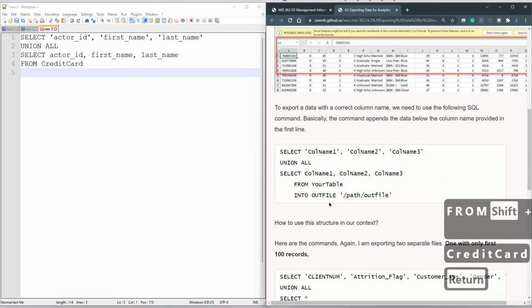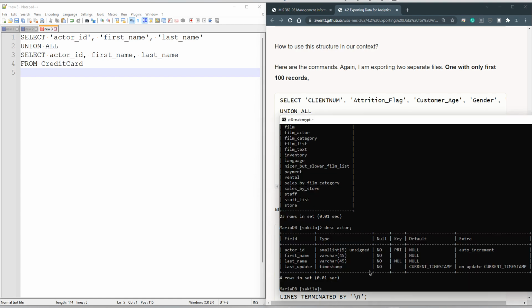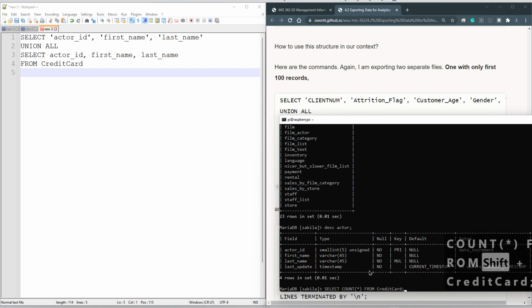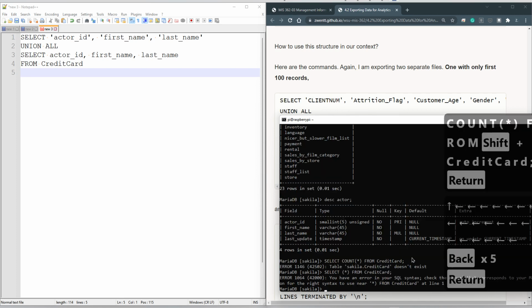And then I believe you can add some other conditions here. For example, this clause will help you export only the first 100 records. Okay, so let's take a look at how many records of actors there are. To do that, you do select, I believe it's count asterisk from credit card. See if this works or not. Okay, so maybe it's just parentheses with a star.